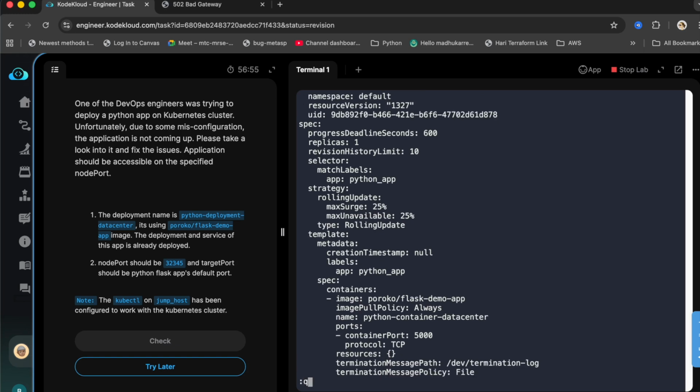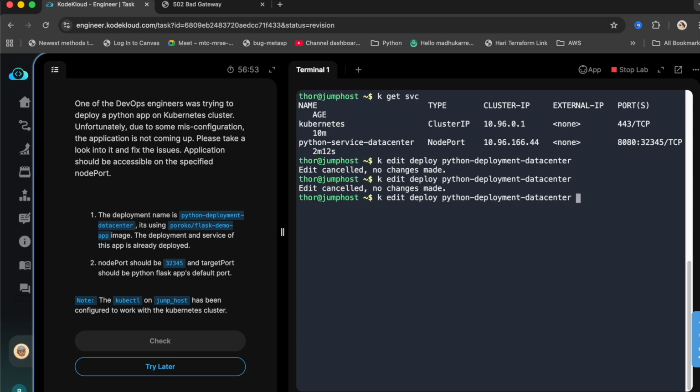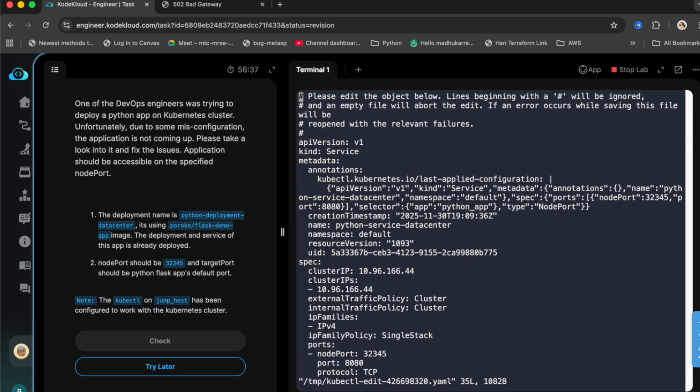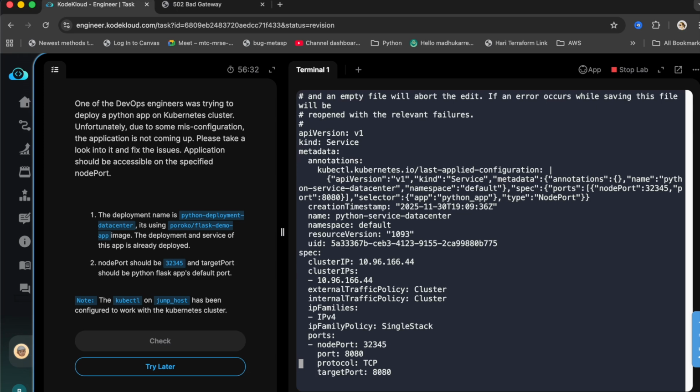Oh, I'm sorry, again I'm editing deployment. Edit svc. Okay, let's do this. Now run the command k get svc and then k edit service and the service name. If you look at here, the port, it's forwarding to port 8080. So service port is 8080. So we usually keep the service port and target port the same. But the target port means container port.